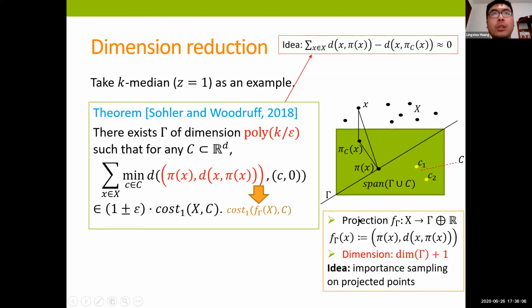So we make a projection. If we make a projection from x to pi x, and for each center C projected to C0, we can find that this is actually the k-median value over the projected point set f gamma x. And then the dimension of these projected points is only the dimension of subspace gamma plus 1, say just poly k over epsilon. And then we can apply importance sampling on these projected points.